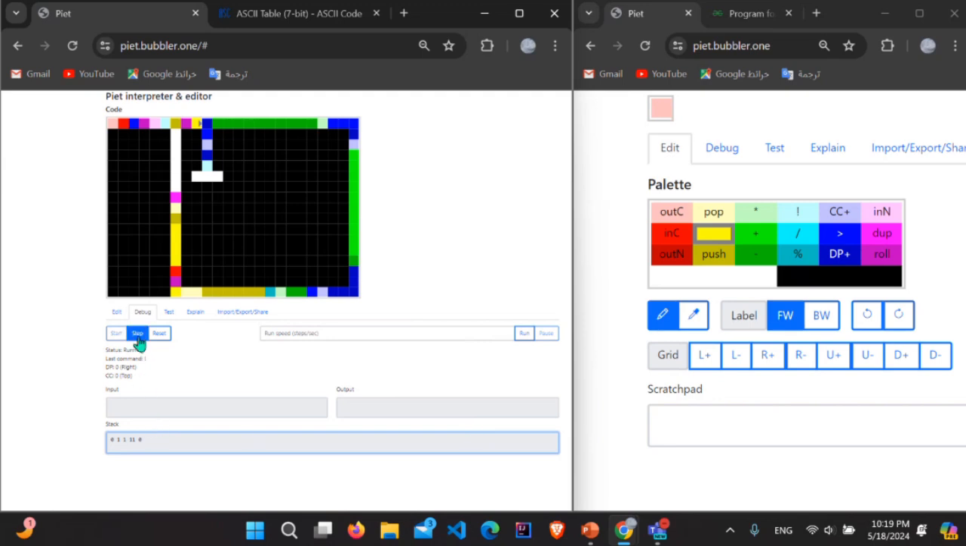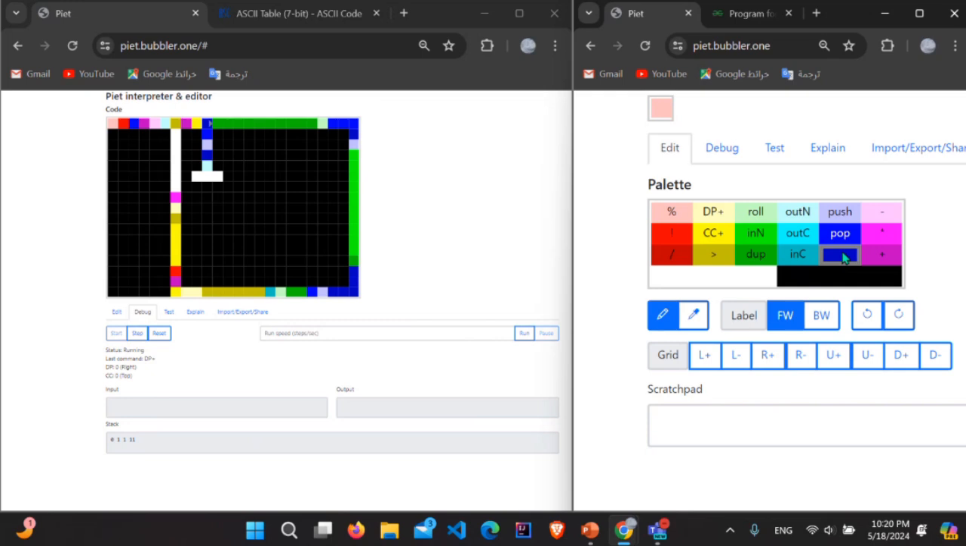Now let's step again. From this color to the green, which is duplicate. So we'll duplicate 1. And the reason we are duplicating these numbers is that later on we will multiply them or subtract them, so we would lose them. We don't want to lose them, so we duplicate them from the beginning. This is the reason.